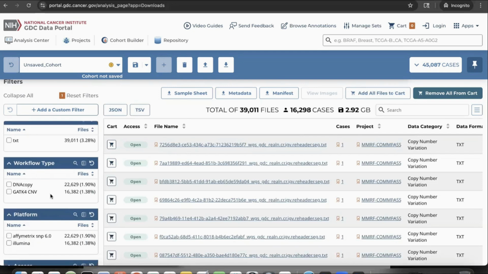DNACopy has all already been run now, so this number will never get bigger. We won't be getting any more DNACopy data, to my knowledge. But GATK4 CNV is an ongoing process. As new projects have whole genome sequencing data generated, you'll see this increase as we do more data releases. So these are where the segments can be found.